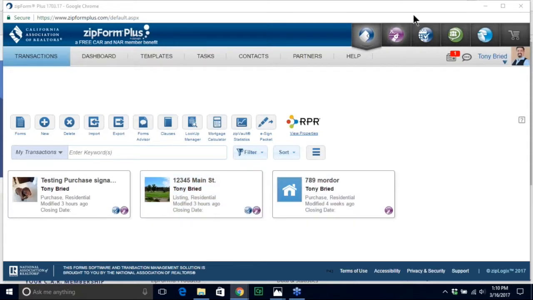But what I want to bring your attention to super quickly before we do that is over here to the right-hand side. Next to my name, you'll notice that there is a photo of myself. Unfortunately, this was not an option when I first filled in my profile in zipForms. If you want to add in a photo of yourself here, which is nice, only because when I email out something from a transaction, I want my photo to go out with that email or digital signature request.